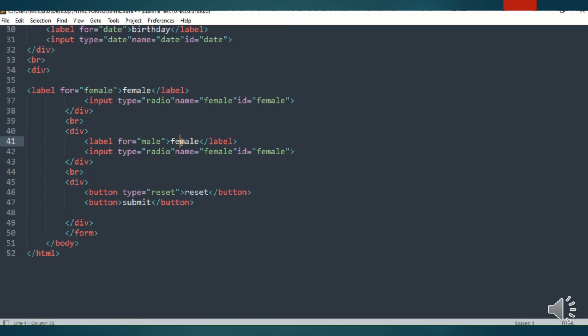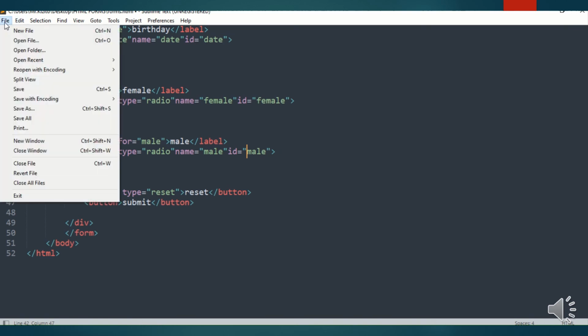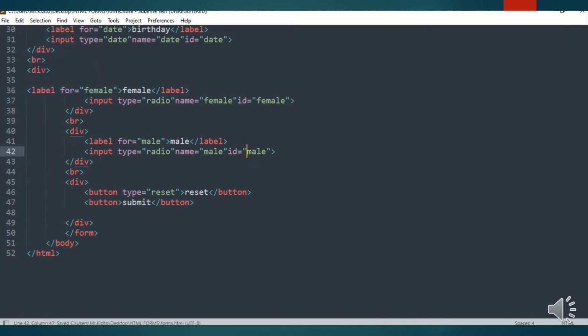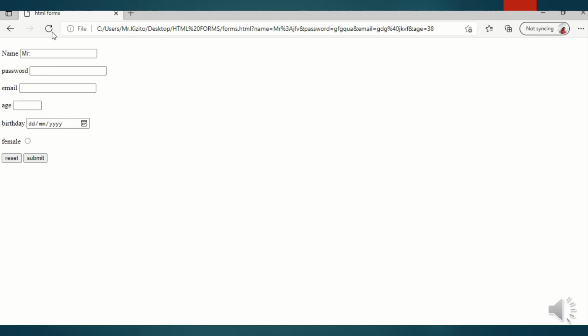Equally here it's male, the radio here it's male, here also it's male. So now if you save this and show it on our browser, we actually have two. So now people can choose which gender they are, whether male or female.